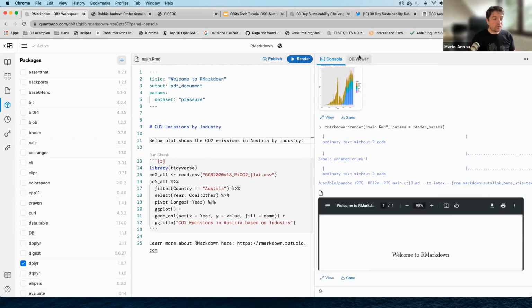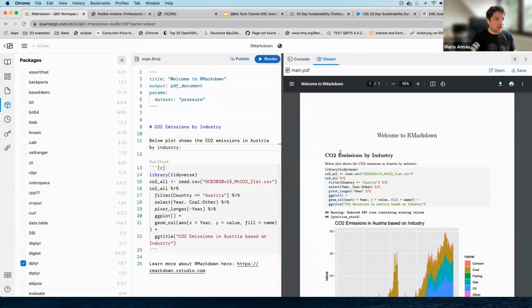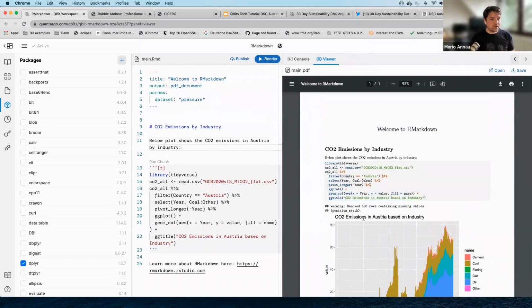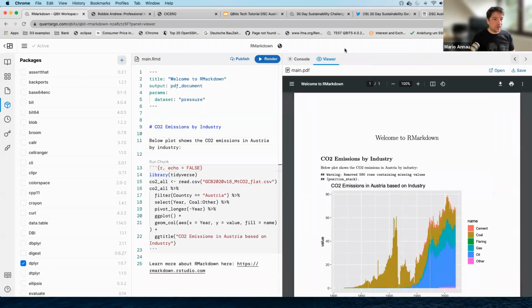And if we render this, now this plot gets included into the PDF document, and you already have a nice report. I also show this in the viewer. So you already see everything here, with a nice plot. Maybe you don't want to include the source code, if it's more for a manager. So you could also use the chunk option echo equals false, which would then remove the source code from the report. And the report now looks like this.